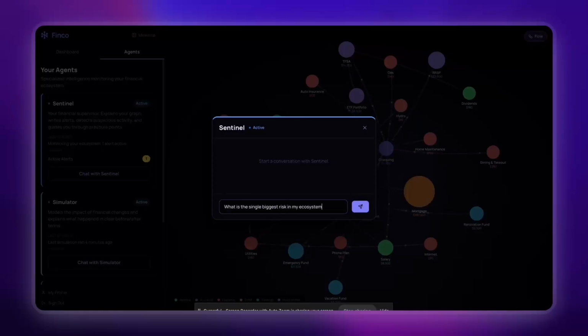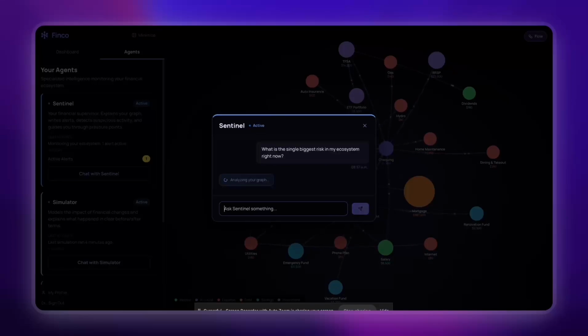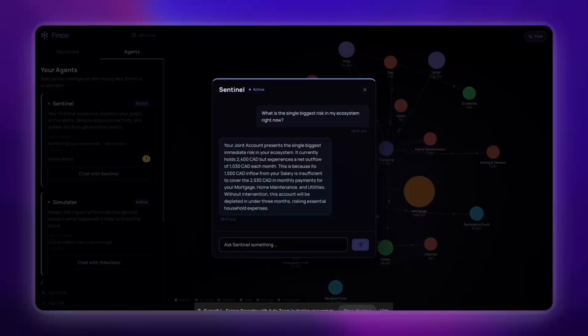The three agents. The first one is the Sentinel, our main financial supervisor. It's graph aware. When you ask questions about your ecosystem or click a node, we send the full graph state back to Backboard. The Sentinel can call tools like get full graph state, get node detail, and get dashboard summary.